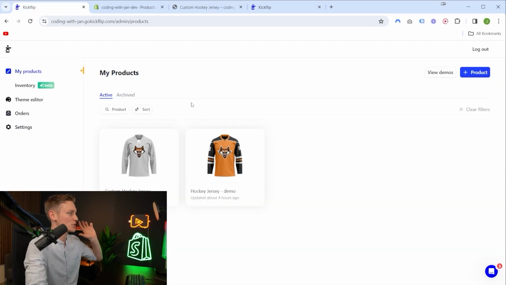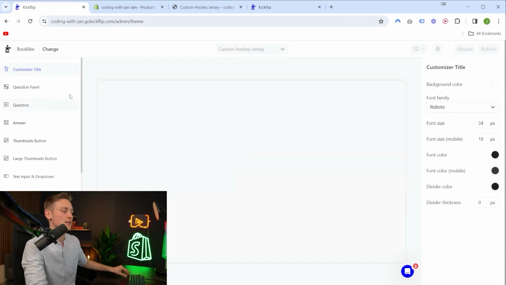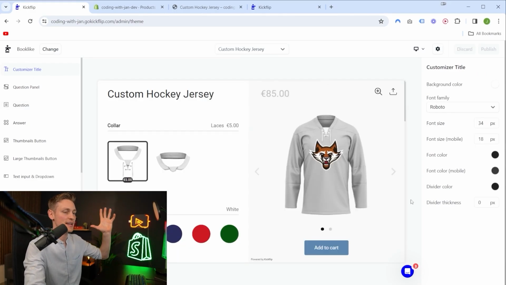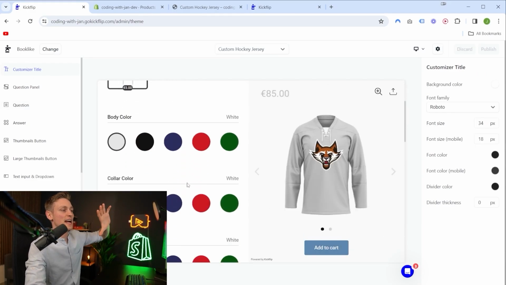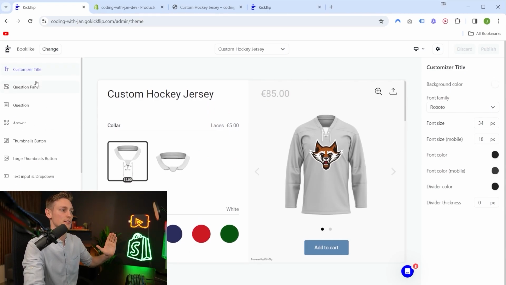If you want to do that, you can just go back to the Kickflip dashboard. Then they have their own theme editor right here, where you can fully customize things such as the button color, the font, how everything is displayed overall. So you find very detailed options for everything here.